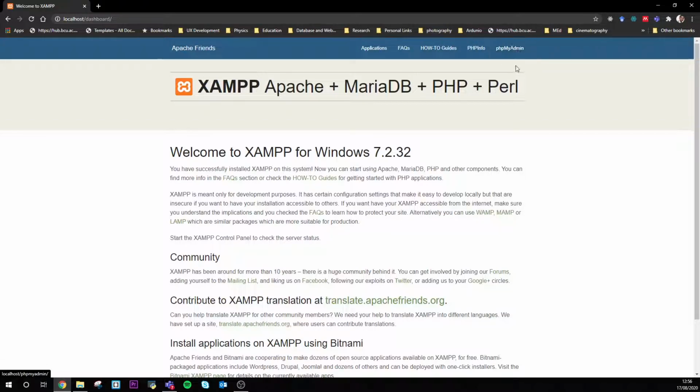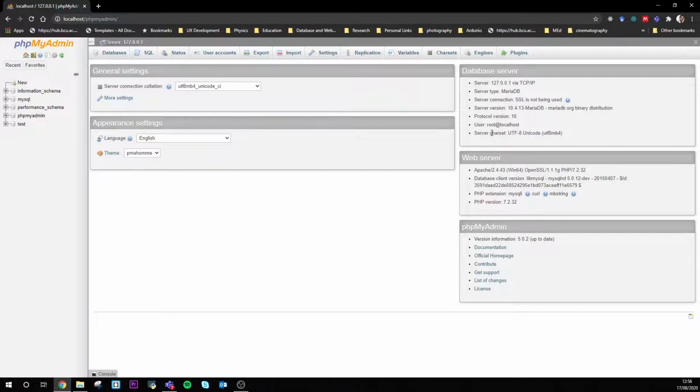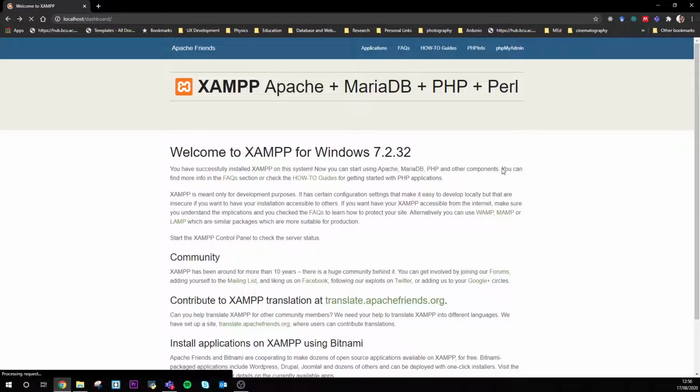The other thing you need to double check is that your MySQL, your database, is working. So if you click on that, here you'll see phpMyAdmin, and this is where you administer your different databases. This is where you set up your database, adding your tables, your fields, and so forth. By clicking on that, that will show you that you've got your database up and running.